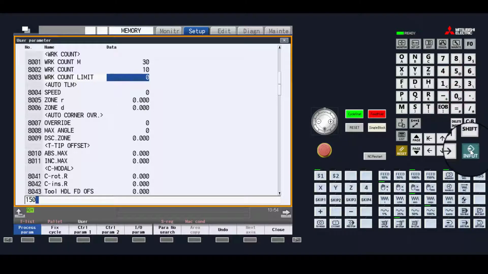The value in 8003 is the work count limit. It is the goal or the number of parts you wish to run. When part count 8002 reaches the value in the work count limit 8003, the machine will stop and display a message stating that the part counter has been achieved. The message will vary depending on the machine model.